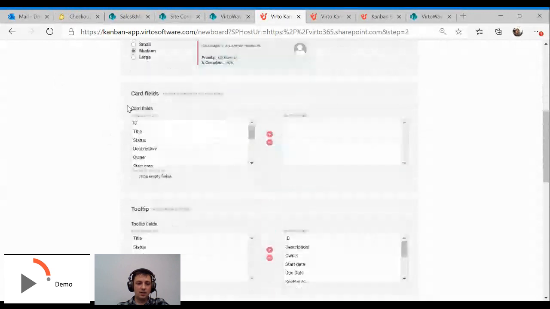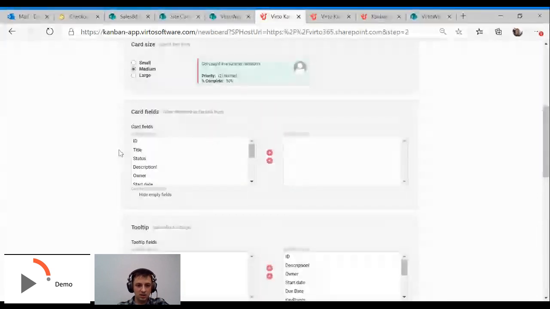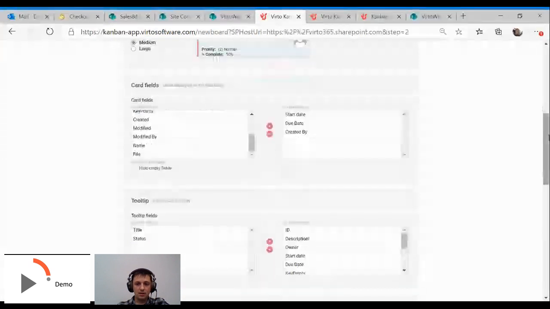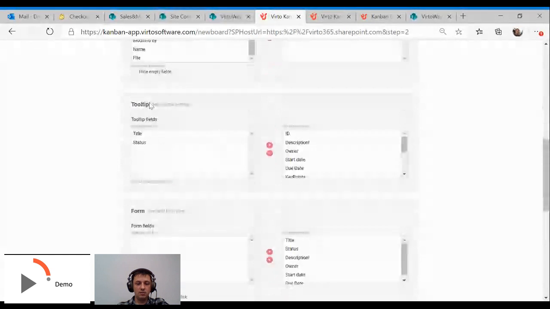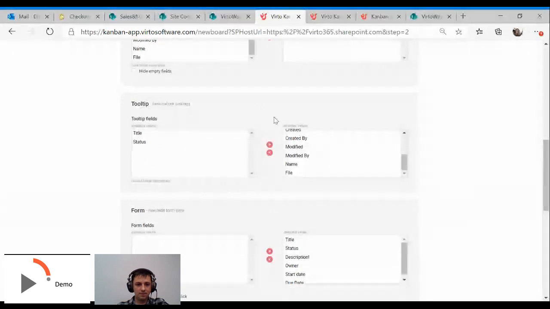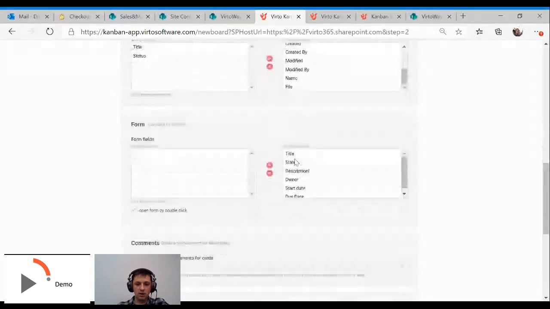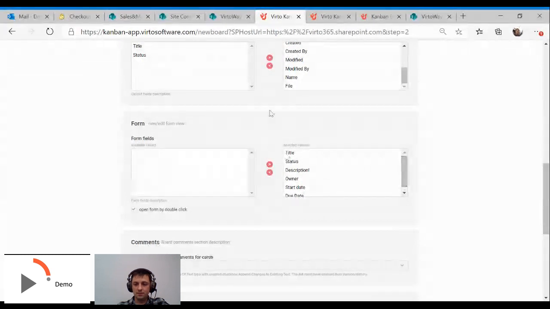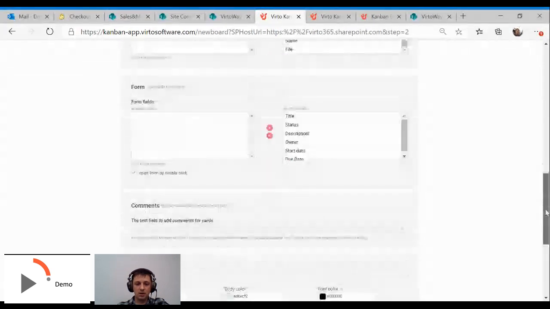Here I need to define which card fields I want to display directly on the card. So I would like to add like start date, due date, and for example, created by. Okay. On the next section in the tooltip, I can specify which fields I want to see in tooltip. I like this one. Form, which fields will be available when you create a new document, edit, and what you can complete.